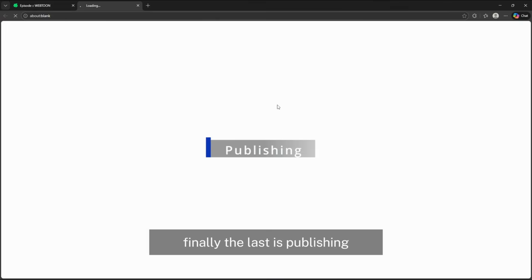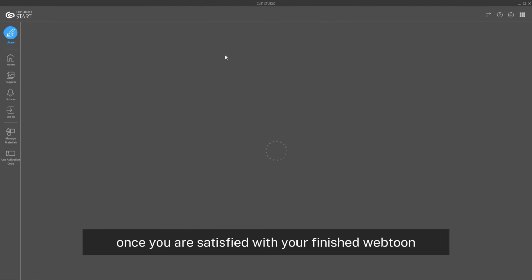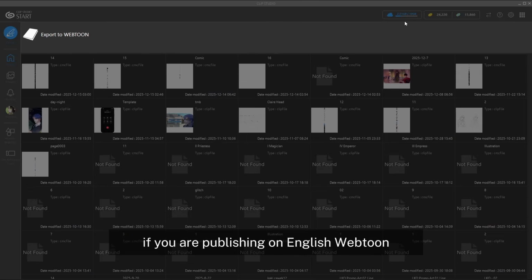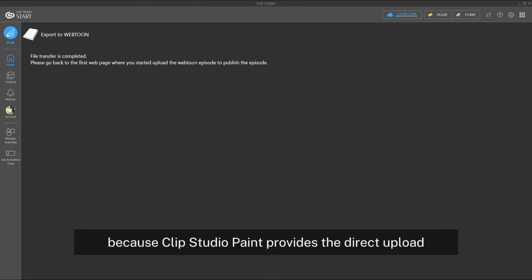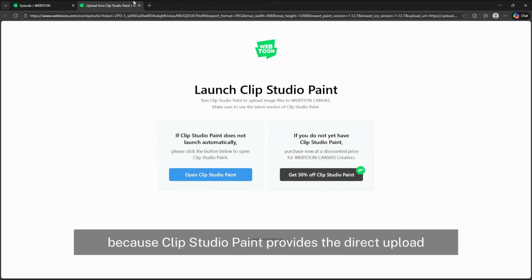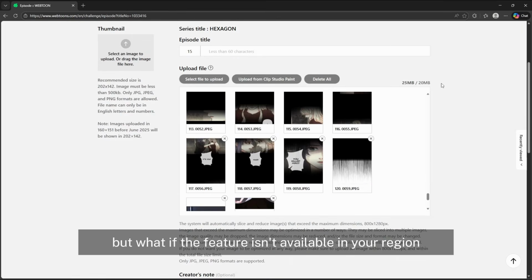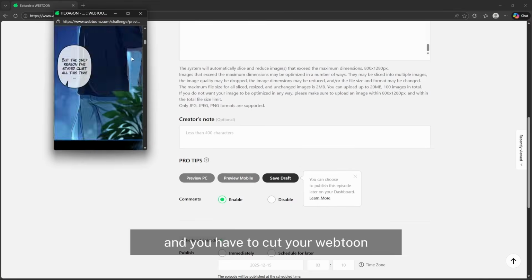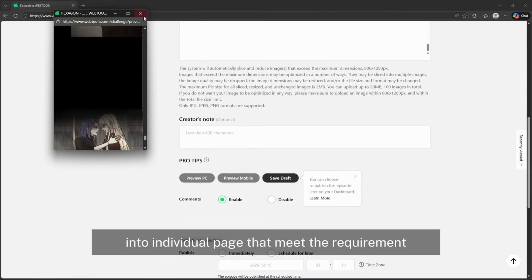Finally, the last is publishing. Once you are satisfied with your finished webtoon, it's time to upload it. As I mentioned earlier, if you are publishing on English Webtoon, the process is easy because Clip Studio Paint provides the direct upload feature. But what if the feature isn't available in your region, and you have to cut your webtoon into individual pages that meet the requirement?